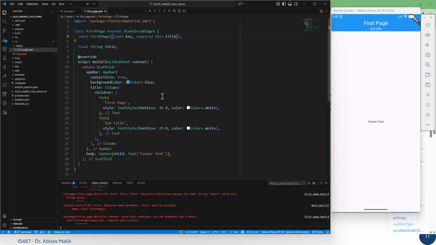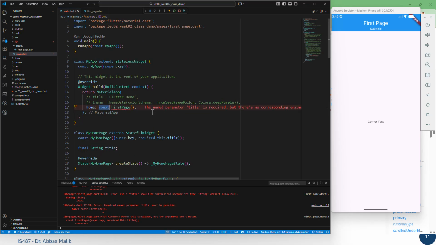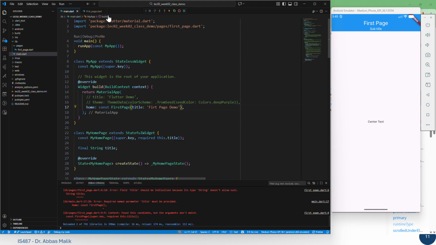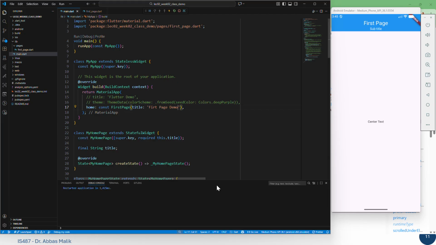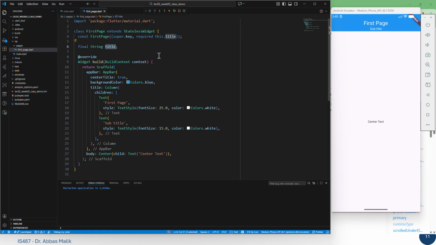In this class, everything is perfect. There is no problem. But in the other class, we have some problem. It says that you need to provide a title. So I say title, and then I give the title. For example, I say first page demo. And when I do that, look, everything is perfect. If I just refresh my page here, all the problems are gone. But we are not using that value anywhere.